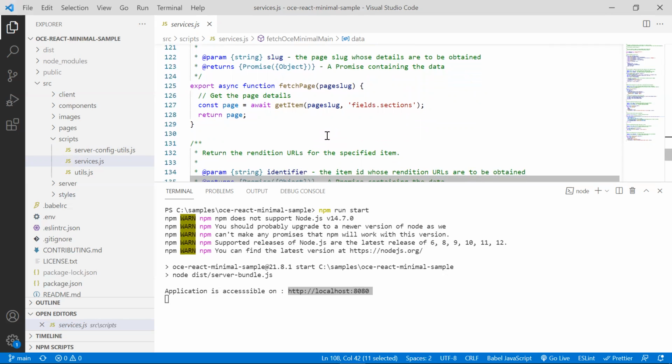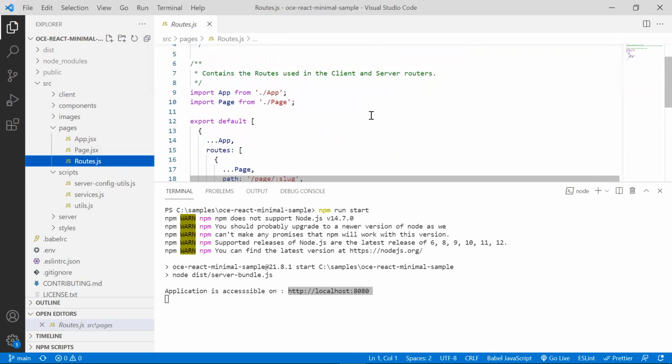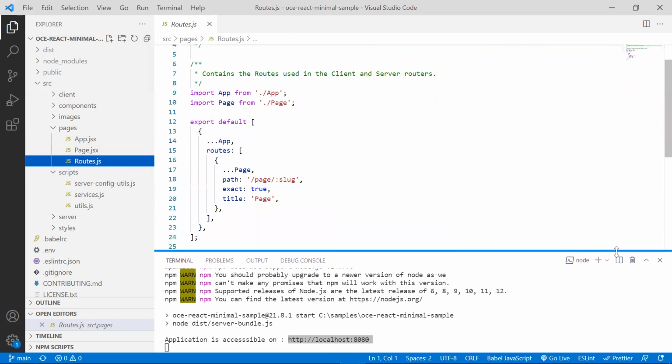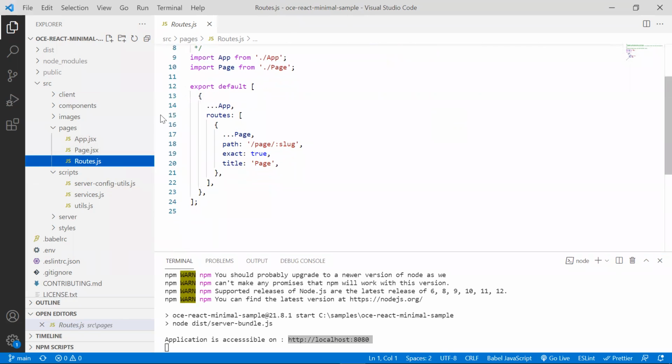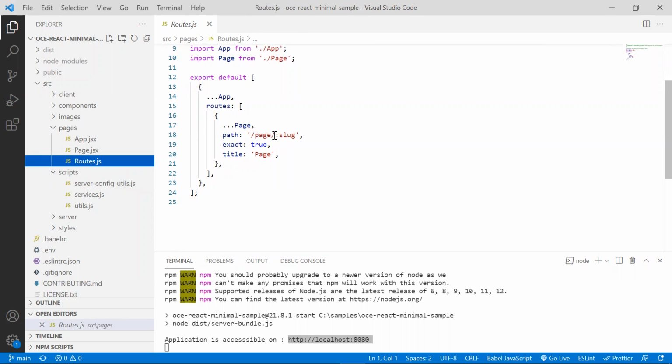Let's take a look at source pages router.js. This is the global router that is shared between the server and the client. The router will route to the appropriate page component for the request path, and these in turn could use subcomponents that are defined in the components folder. This sample uses only one route, /page, followed by the slug. And this is routed to the page component that you will find in the pages folder.